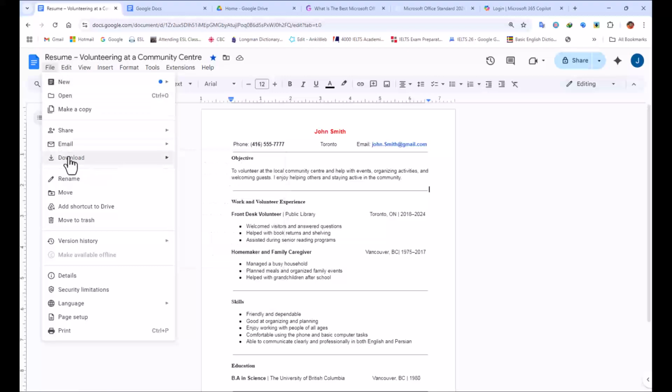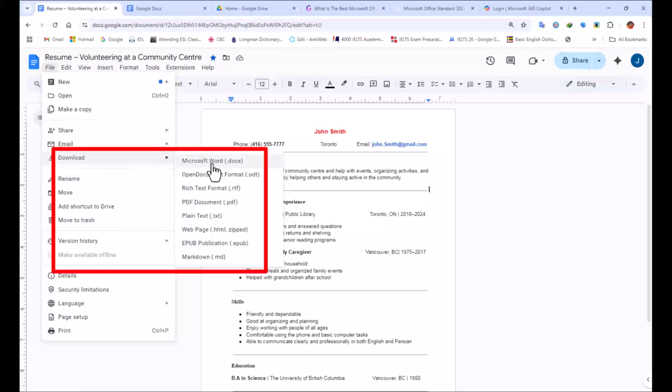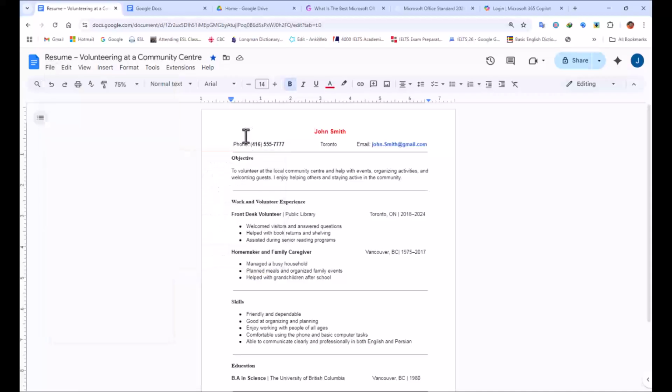If you go File, Download, you can change it to Microsoft Word. And also you can upload Microsoft Office files here in Google Docs. We will learn all of them, or changing it to PDF format. All the tools that you have on Microsoft Office Desktop, you will access here, and you can work with them. Now we are going to work on how we can access it.